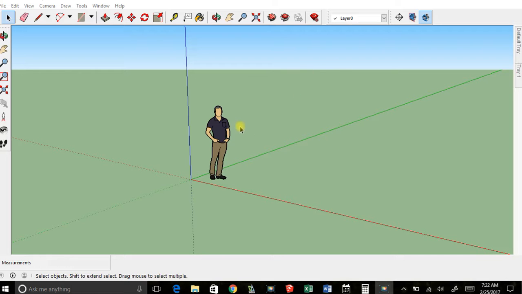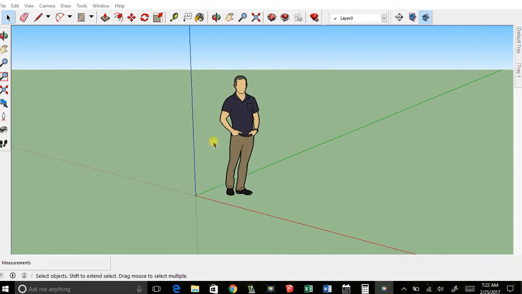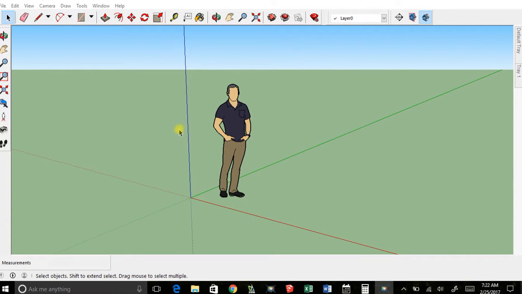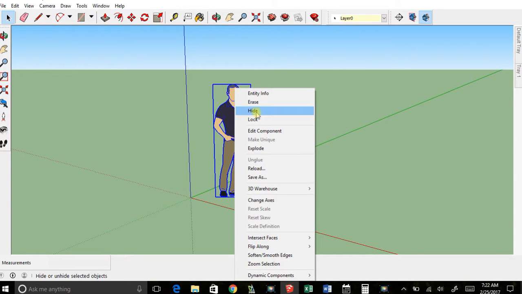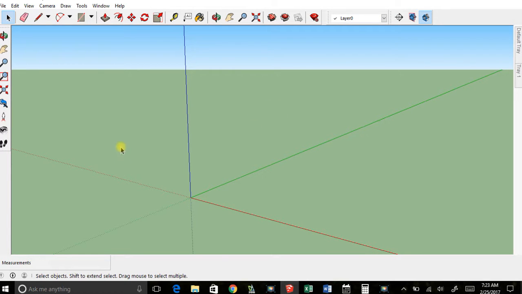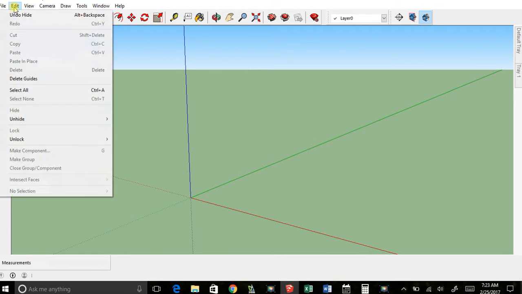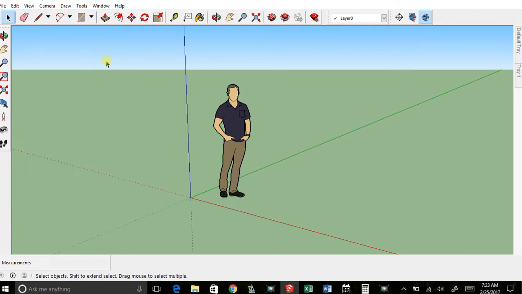Alright, first thing I want to talk about is this guy right here. He's always going to pop up every time you open up Sketchup. You can hide him by right clicking and selecting hide. You want to see him again, go to here, undo hide.